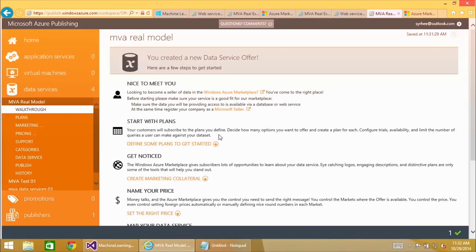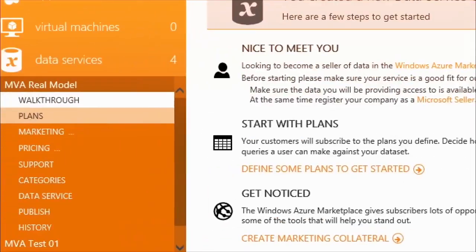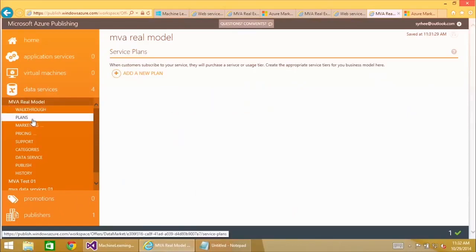Got it. Right? So let's go ahead and click on plan, because we have to create a new plan. So go ahead and click on plan there. And let's add a new plan. And this new plan says, like it says there, when customers subscribe to your service, they want to purchase the usage for this, right? So what is this plan? What's your plan going to be? So go ahead and click on add a new plan.